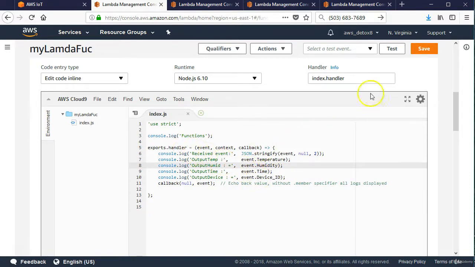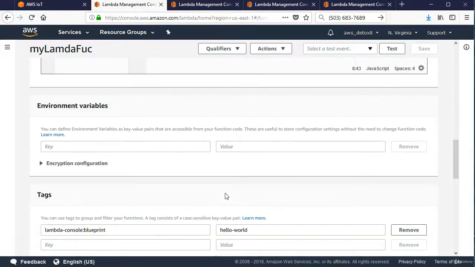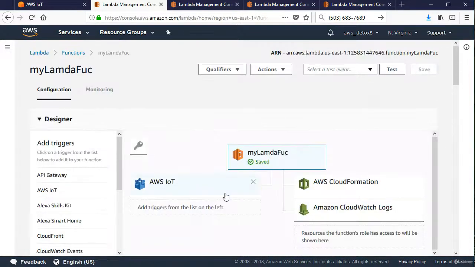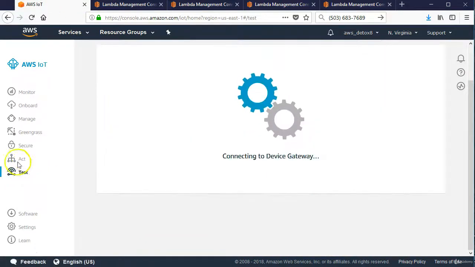So now we can resave this, and we should be good to go. Now we have the updated code and we don't need to change any of this stuff. So let's go back to the AWS IoT console. Make sure our Lambda action is enabled. Now we can go to test it.